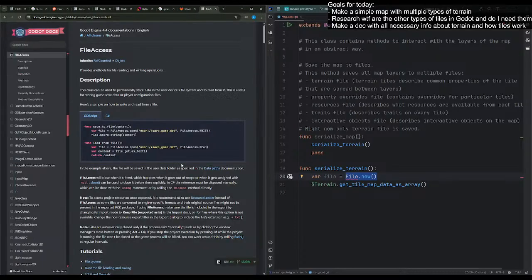File access provides methods for file reading and writing operations. This class can be used to permanently store data in the user's device file system and to read from it. This is useful for storing game save data or playing traditional files. Okay. File access open with this access and store. Okay, we can do it. So it's file access.